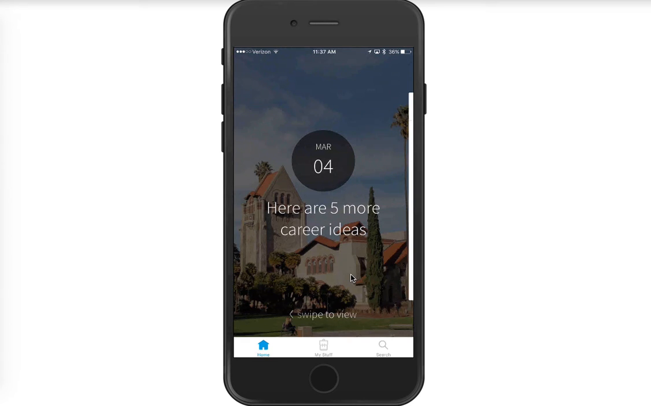Again, it's one of those apps that ever evolves with how you are saving and storing different things, and it's learning more about you as you do that. So doing that helps the app learn how to give you better suggestions for your career growth. So I hope this helps.